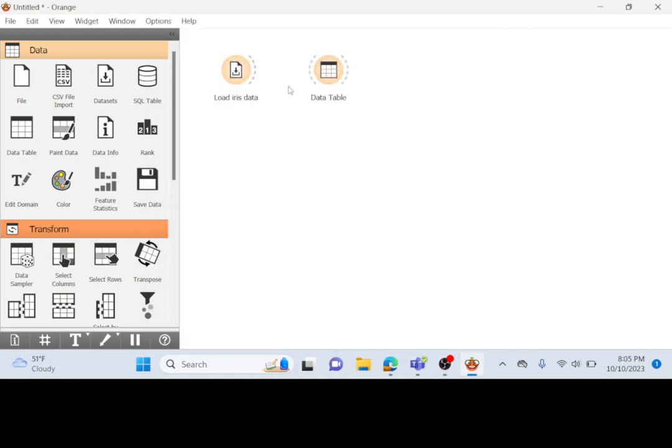So what you have to do, and this is called a workflow, is this: I have this widget and this widget. I have load the data, and then I have this data table. So watch. I'm going to connect from here to here. Bam, I created a workflow. Okay. And it says data.